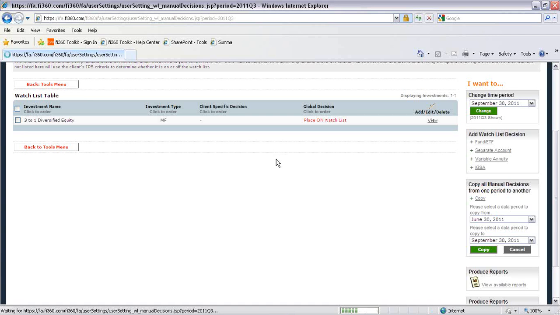I promise it's going to copy. It's not the website, it's our internet access. But once this gets copied over, we'll move on to the next section.